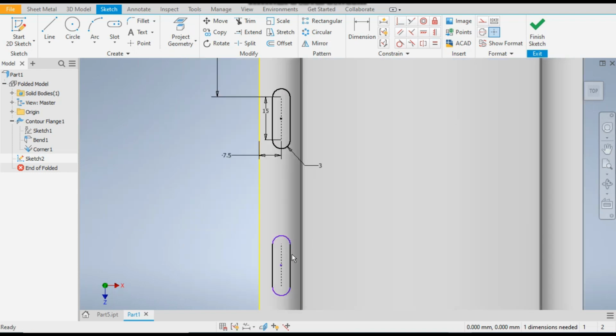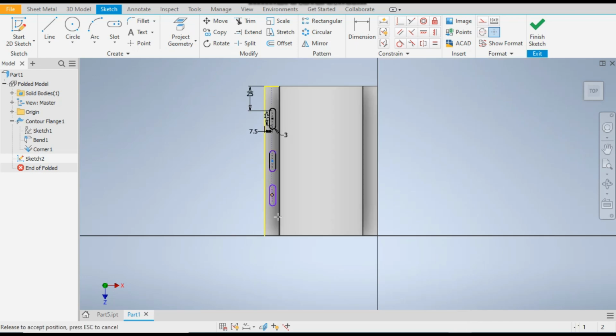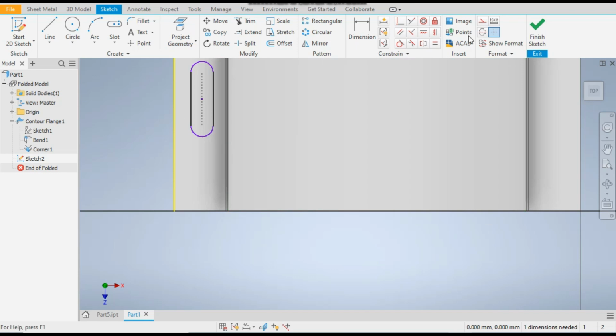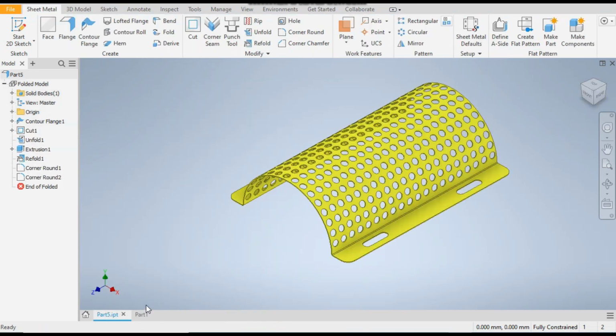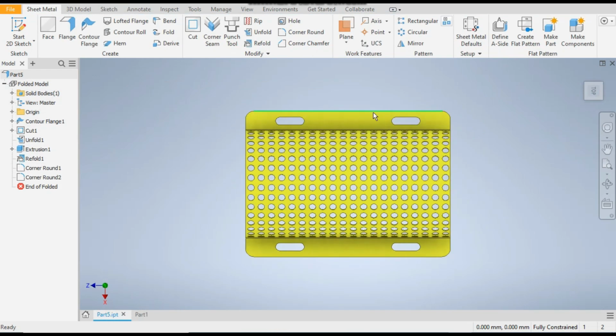Now it is equal in this and equal dimensionally, so it's moving. We have to give the dimension from here so that it should stop moving like this. For that, go to dimension, select this point, and give the dimension 25 mm. Okay, now this is fully constrained. As you can see here, the slot is on both sides.